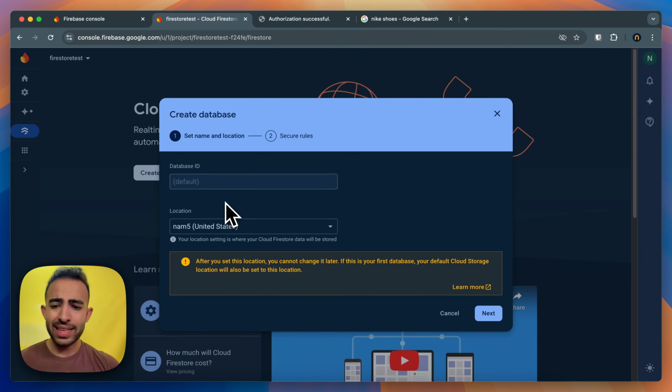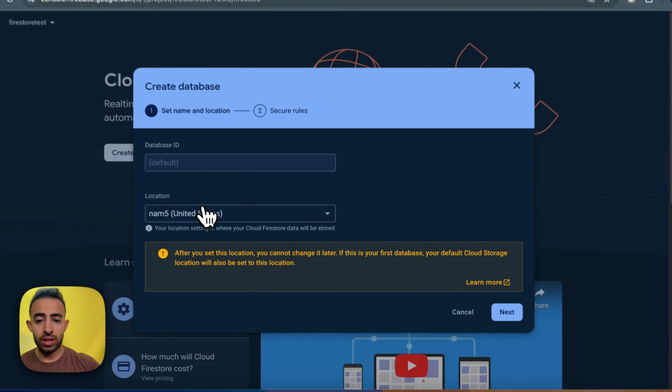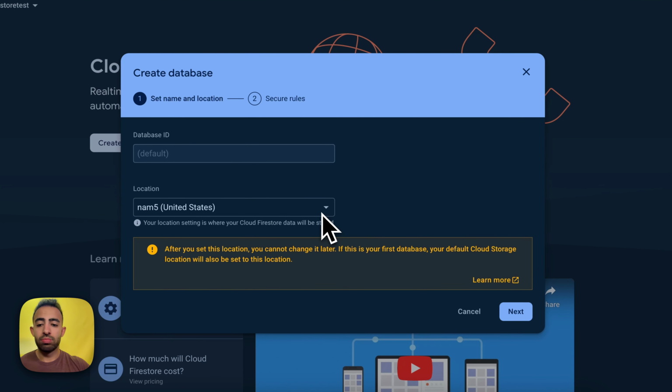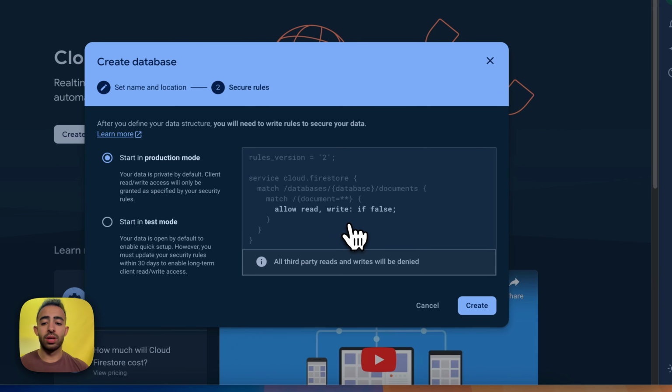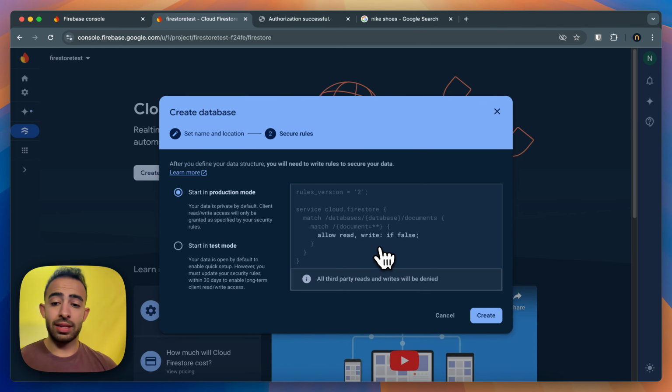So let's create our database first. First I need to pick the location of the database. I don't care in this case, but for some apps, some governments force the database to be in a specific location. I don't need to worry about this right now.